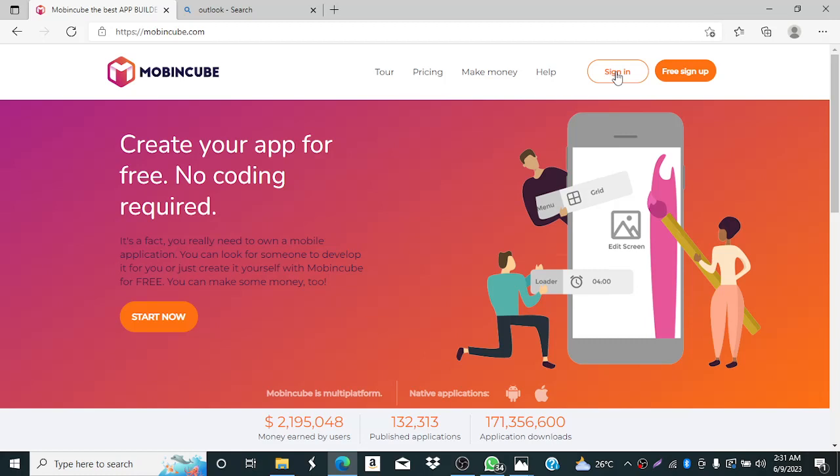Without wasting much of our time, I will start from sign up. If you want to create an account, just click sign up. Yes, it is free. I told you that you don't pay anything before you start developing your application on Mobincube. I already have at least two accounts on Mobincube, so I just need to sign in to one of them now so that we can start the work immediately.